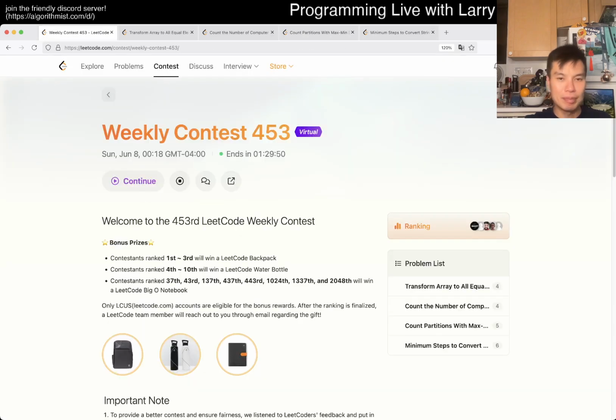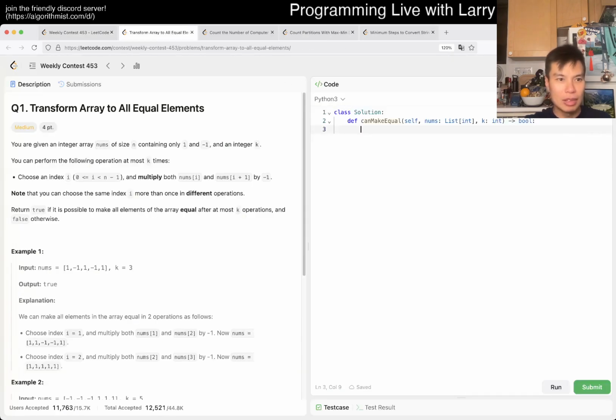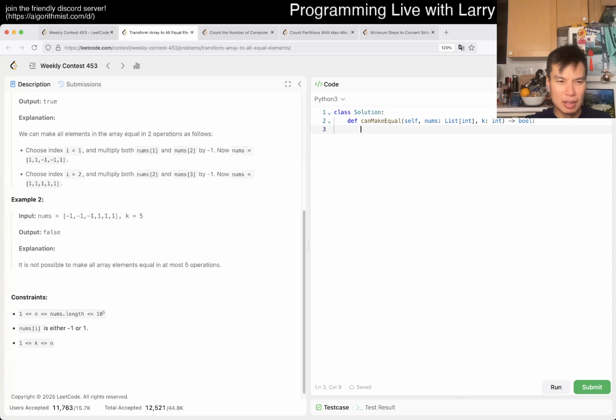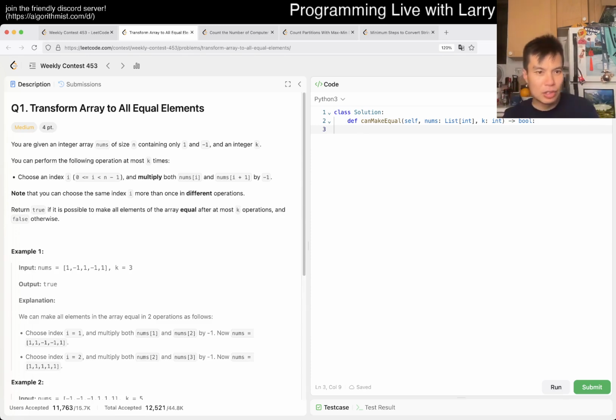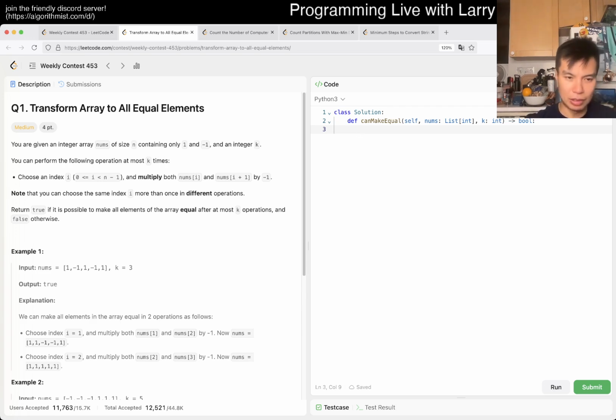Alright, let's go. All equal elements. K times multiplied by -1. Okay, so you could do K times, you could swap two of them, to be the same, right? Alright, well, I mean, it's either -1 or +1 to change all of them.